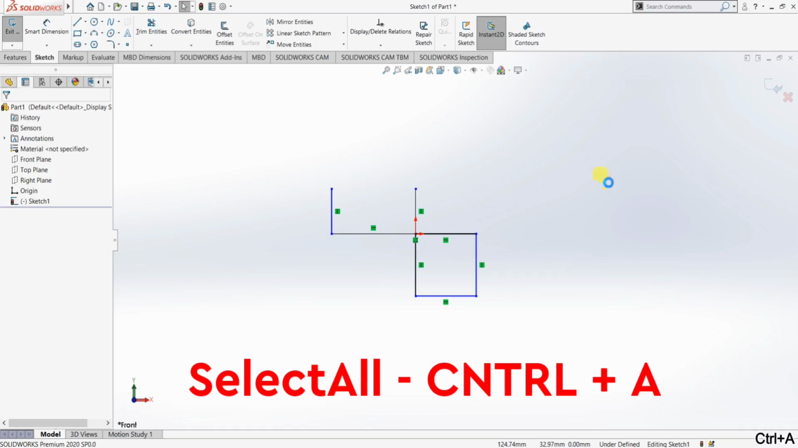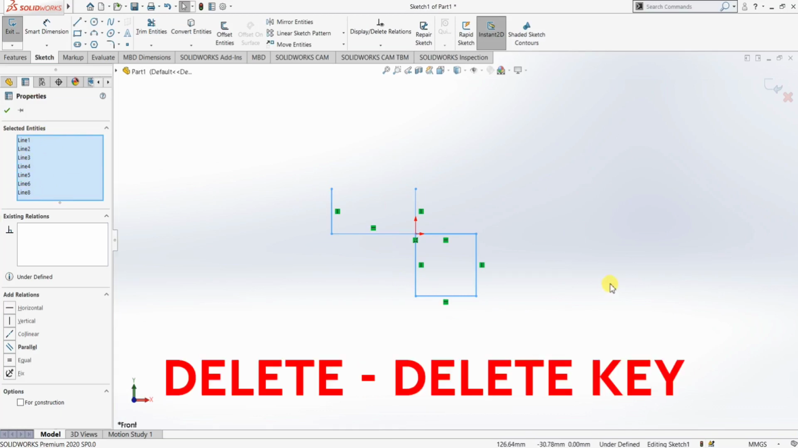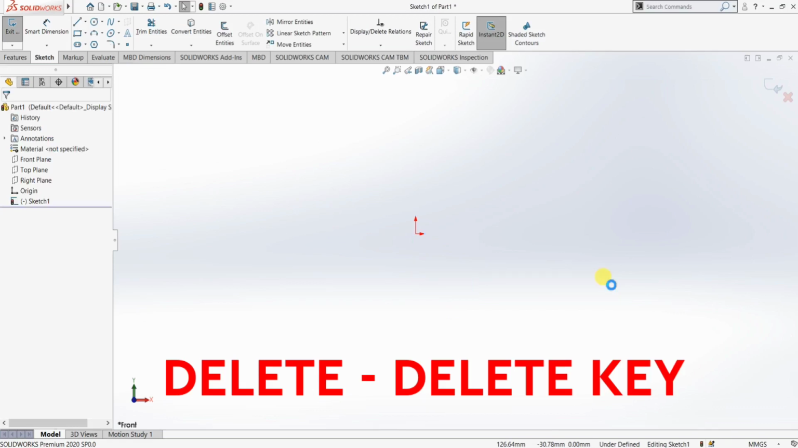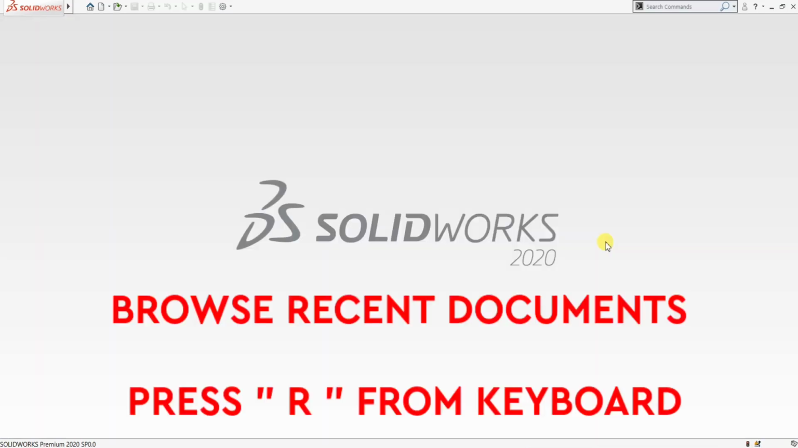Okay. Now our next command is select all. For that we need to press Ctrl plus A from your keyboard, and you can see here all our document is selected. I want to delete all these documents or entities from my current work. Now for that please press the delete key from your keyboard. Now all our work progress is deleted.